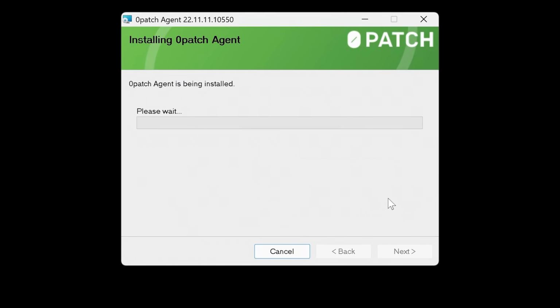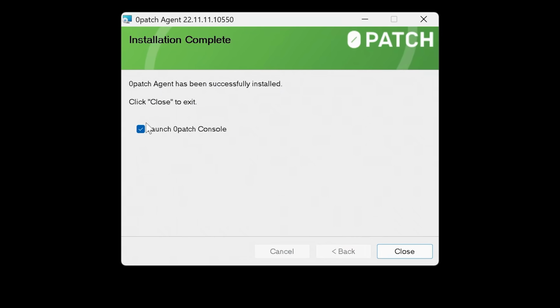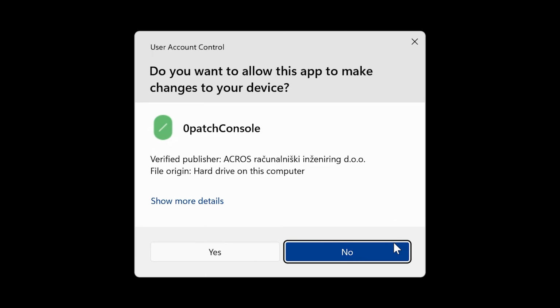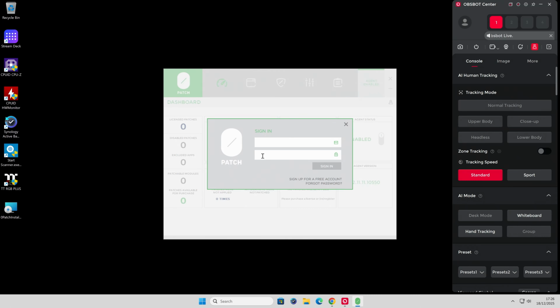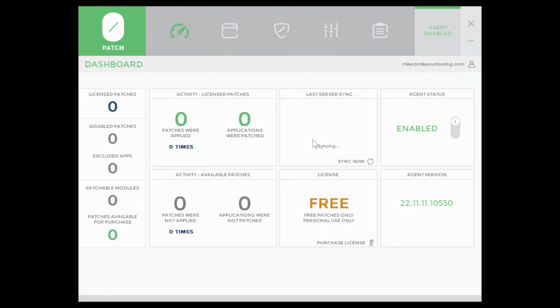Again, it's a very small program. It won't take hardly any time at all. You'll get the user account control, so just agree to that. And there you go. Then you can launch the console. So we'll close that, and now we'll go to the console. It'll ask you to sign in, so I'm going to go ahead and do that. And there we go, I've just put my password in.